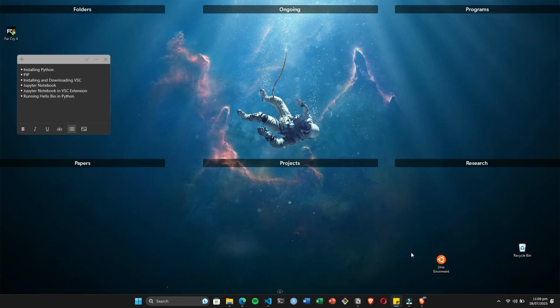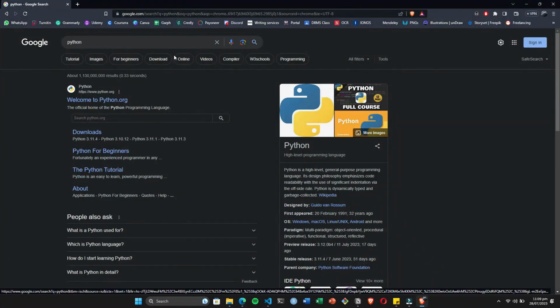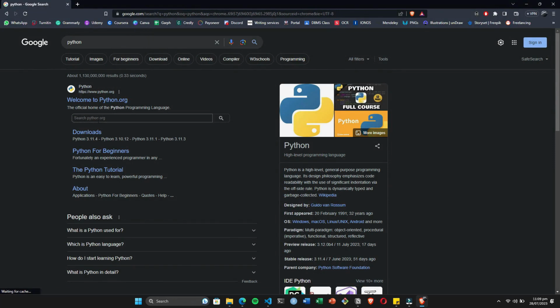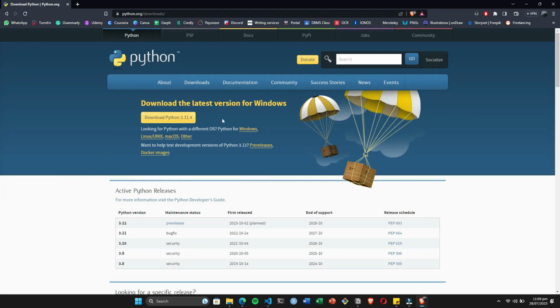First of all, open your favorite browser and search for Python. When you search for it, there will be a tab saying Python download. You will move to downloads, and after that you will download the latest version for your Windows operating system. If you're using Windows, you can download it from here. If you're using Linux, a different type of operating system, you can download it from here. And also if you're using Mac, you can download it from here.